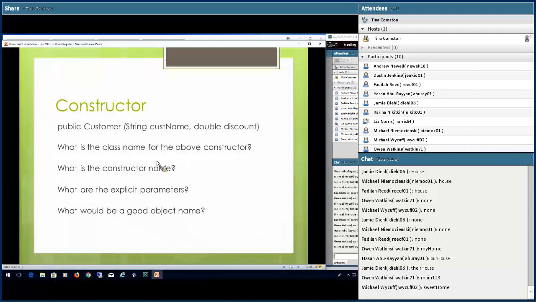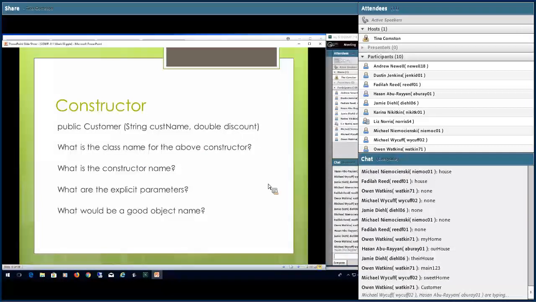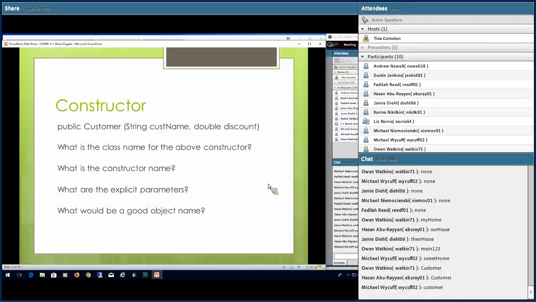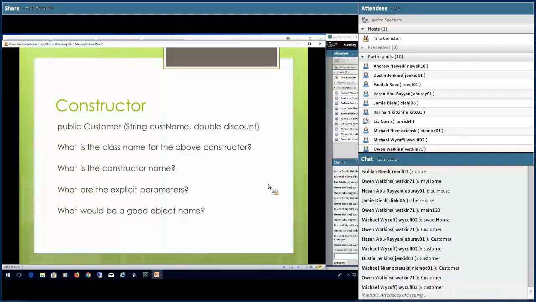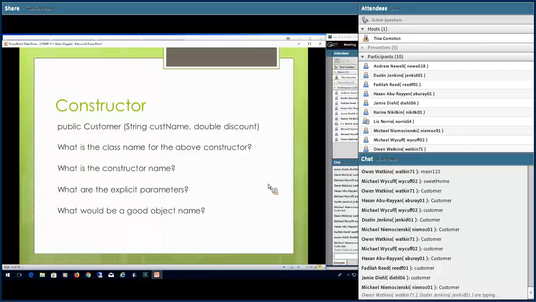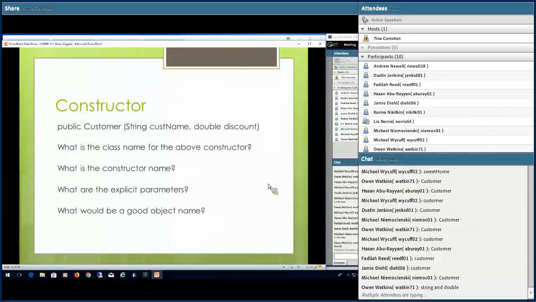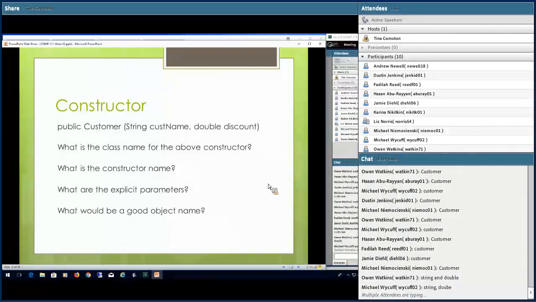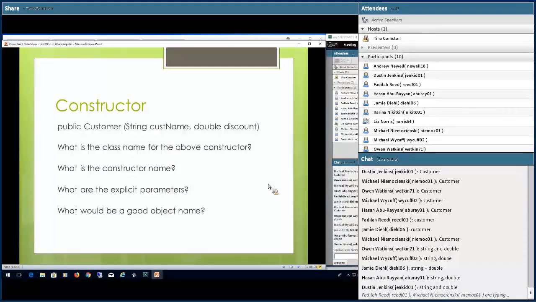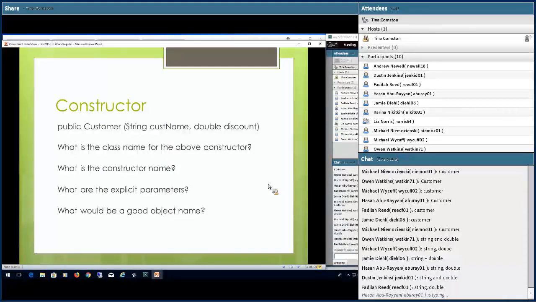All right. So we have this here, public Customer, open paren. We have String custName, comma space, double discount. So in this, what's the class name for this constructor? Yep, Customer. And the constructor name? Yep. All right, explicit parameters. Yeah, we have two explicit parameters, one of data type string, one of data type double.